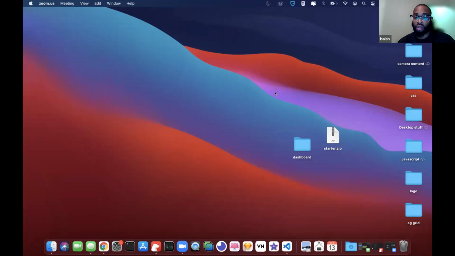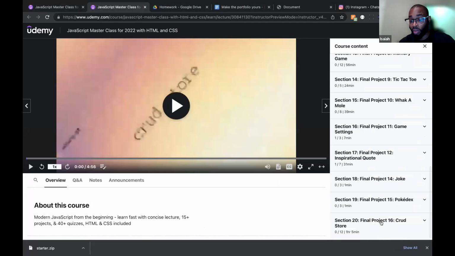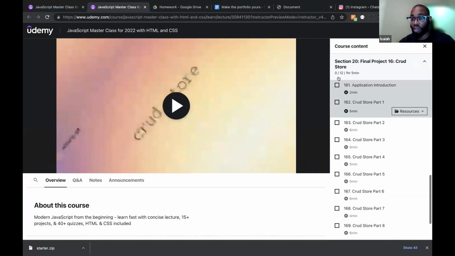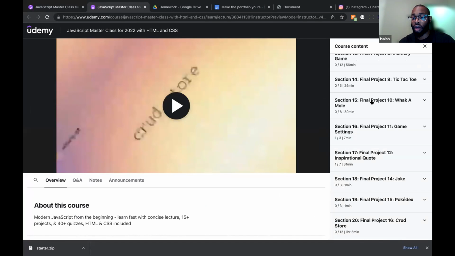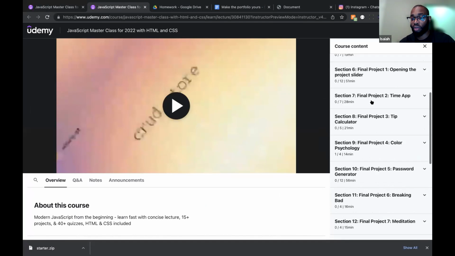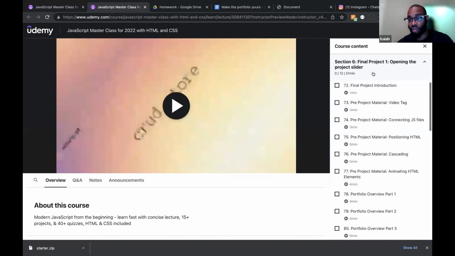Can you share your screen with me so that I can have an idea? Because right now you're all the way down here. You're inside of section 20. I know you're in section 20 because it says section 20 right here. I want you to go up to section 6. Section 6 says final project 1, opening the project slider. So open up section 6.